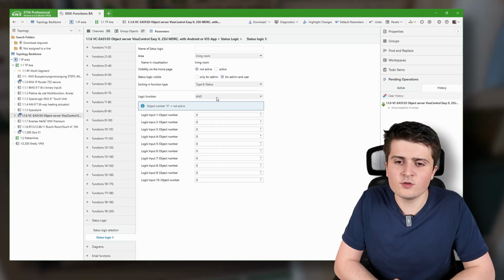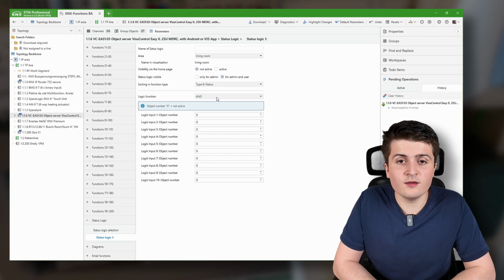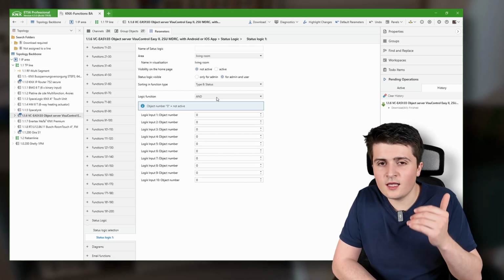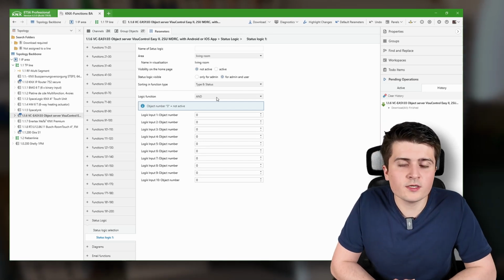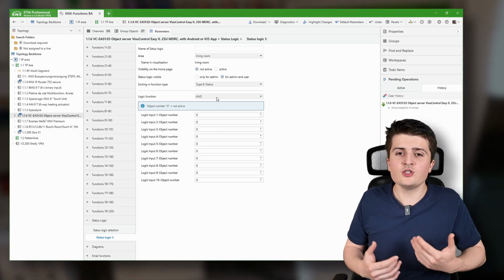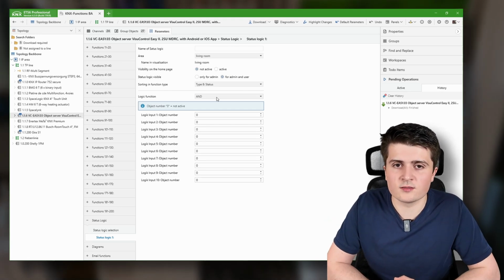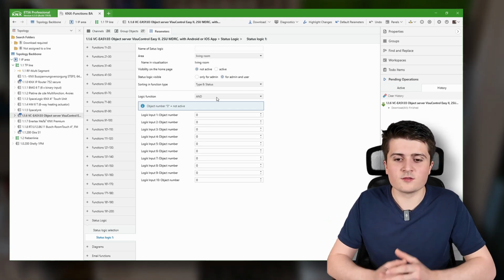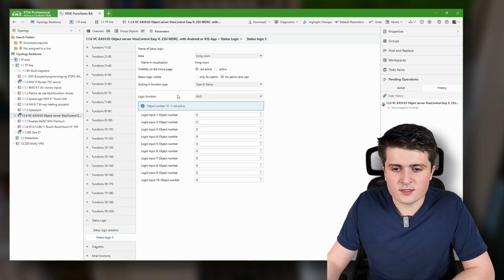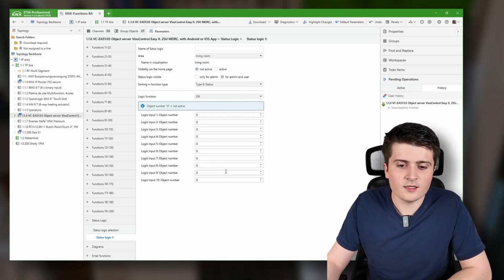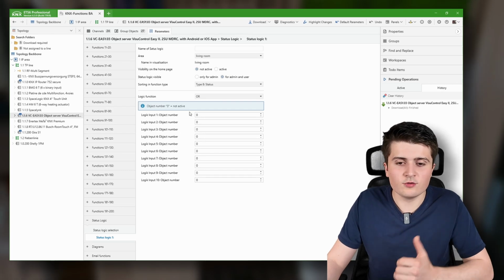So what is that useful for? Well, for example, if you have window contacts and you want to see if there is still a window open in your home, then you would usually need to have an additional logic server where you parameterize this logic, so where you have this OR logic. However, in this case, you can simply go ahead and use the status logic in here, configure it to OR, and then you can go ahead and configure here all your binary sensors.